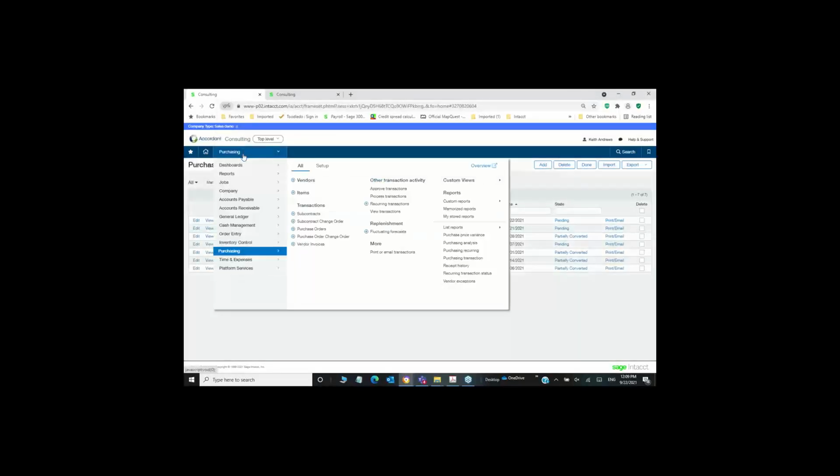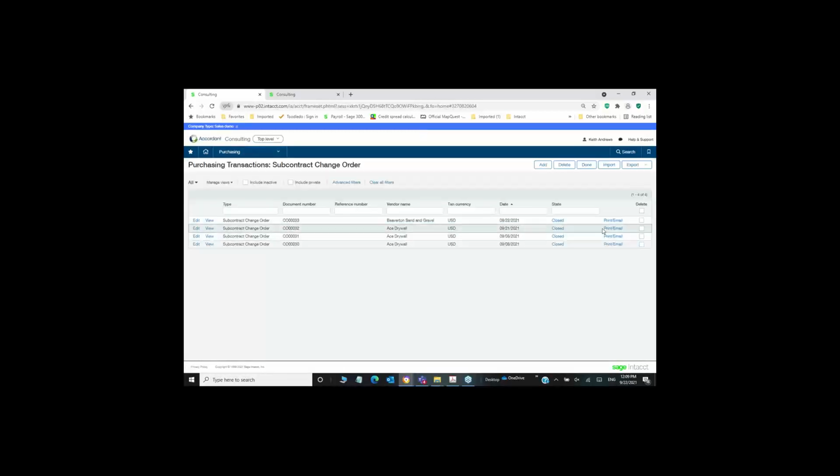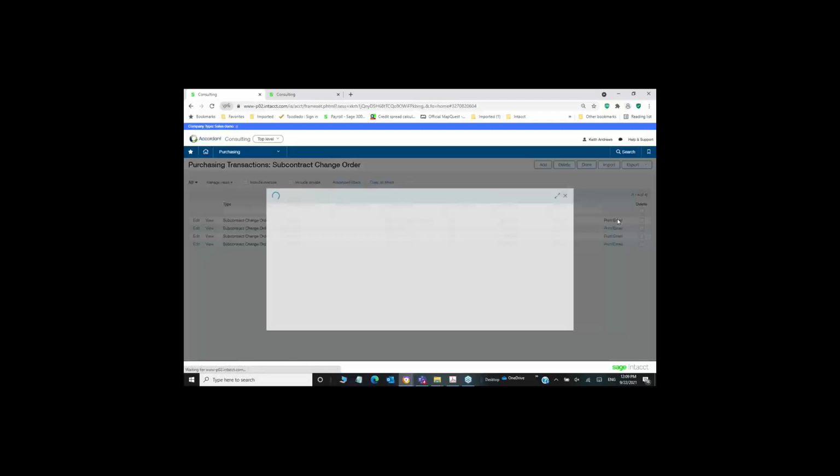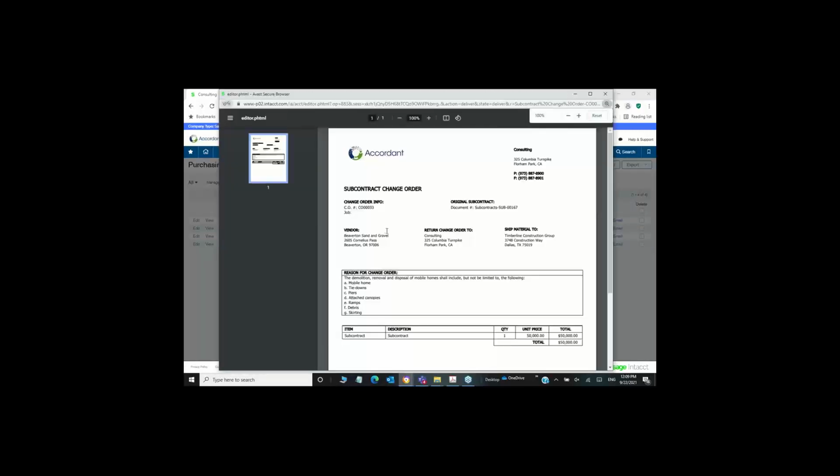The same thing I can actually see if I were to go look at my subcontract change order. So here I can also click on my print. And there I have my subcontract change order document, and I can go ahead and send that out, right? So I could print it, I can email it straight from Intacct.